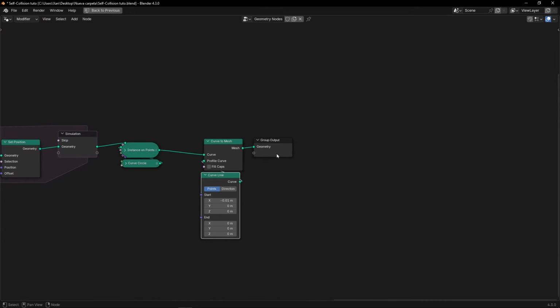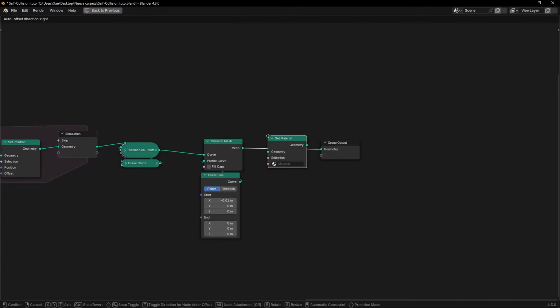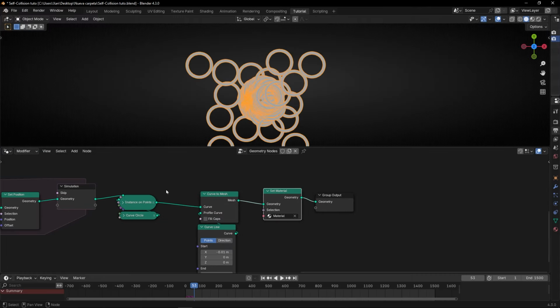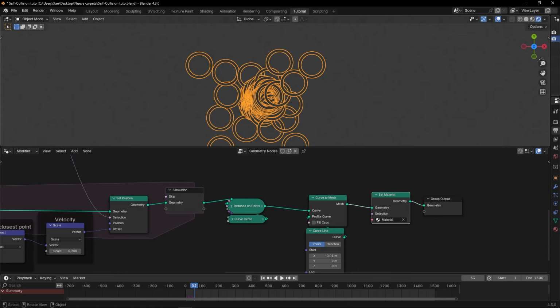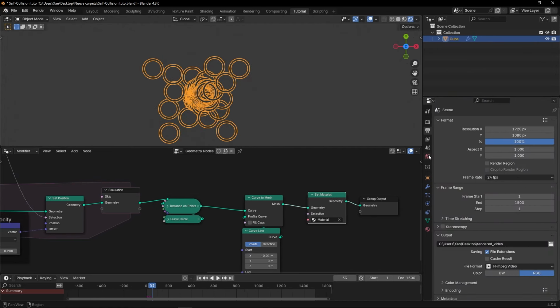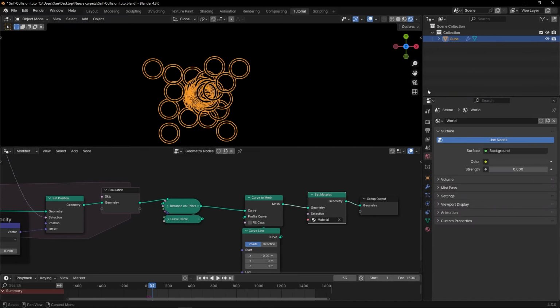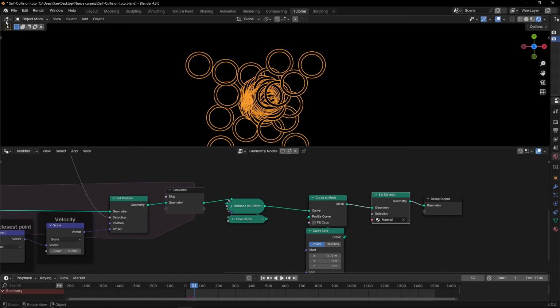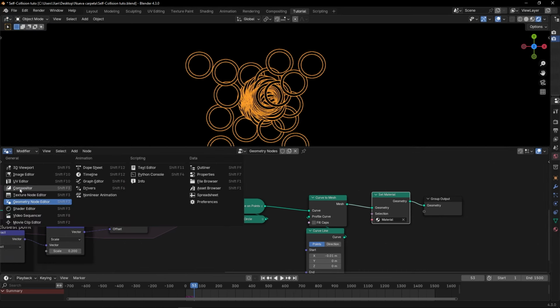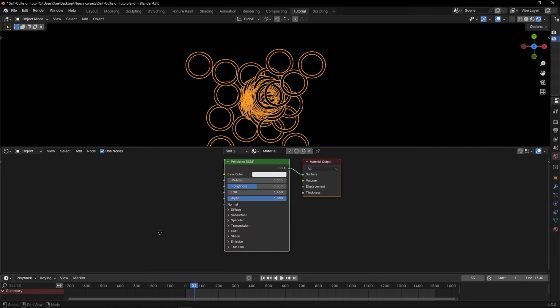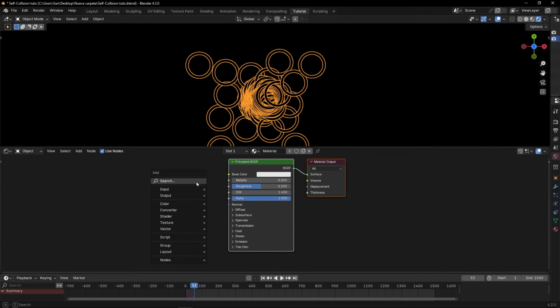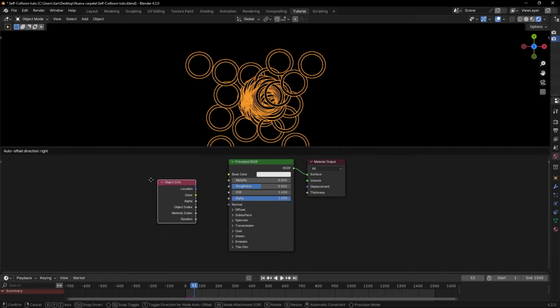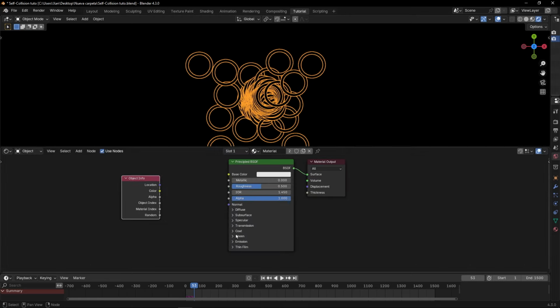And what we can do, for example, is to give a material to this. Let's select this view. Actually, I'm going to make the background dark. And let's go to the shader. Actually, I'm going to do it here. Shader. And if you want to give, for example, a random value, a random color to each cycle, what you can do is to use object info and use this value. We are going to use emission.